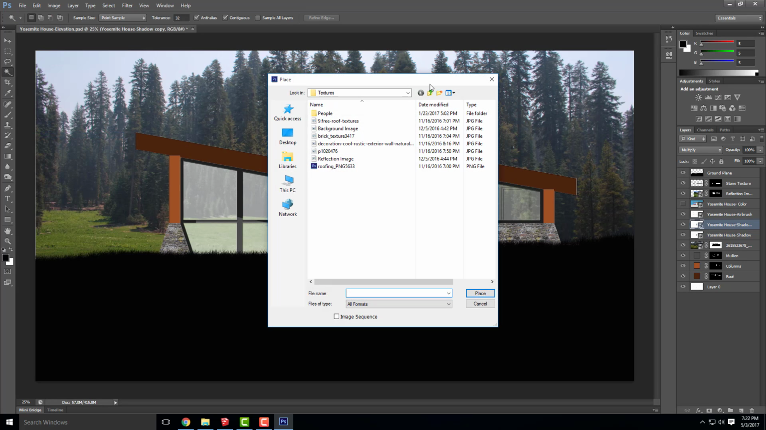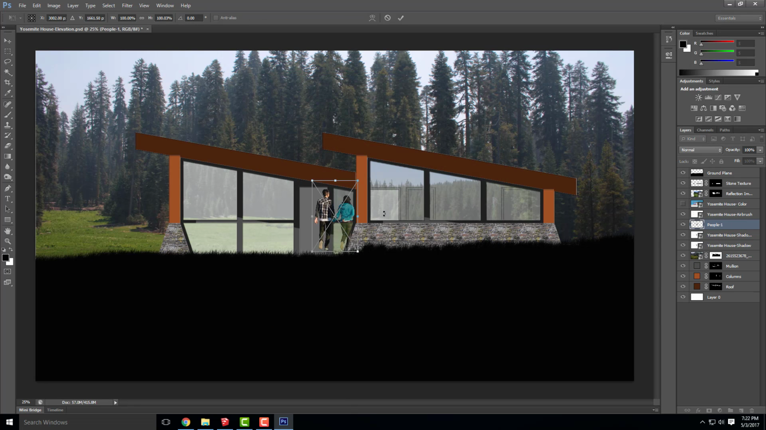So you might do file place. I already have a few people from earlier in the semester. So let's try this guy, or there's a couple people, that works. So I think about right now, they're actually probably almost about the perfect scale. So I'm going to go ahead and leave them in like that. Maybe they're off to the side just a little bit and they're not quite blocking our building. Okay, I'm going to move them up just a little bit. Raise them up. Okay, I'd say that looks pretty good.